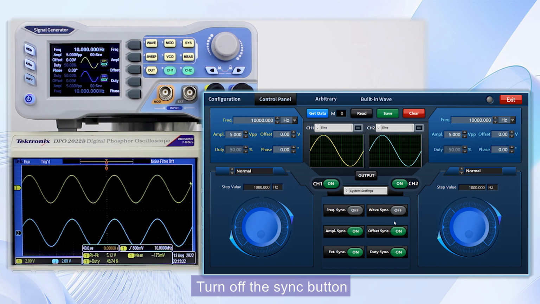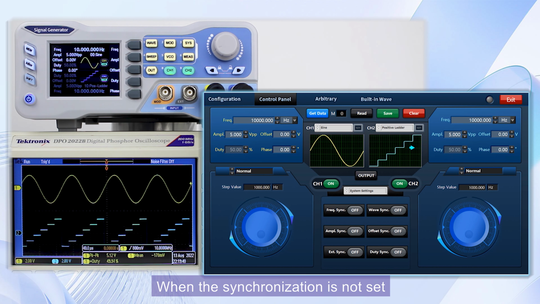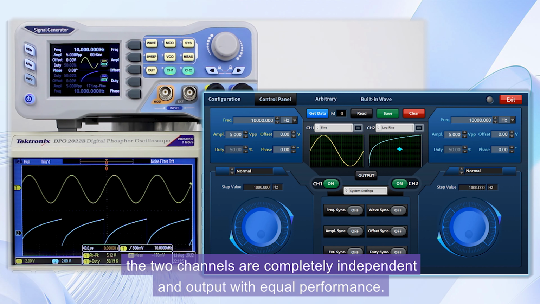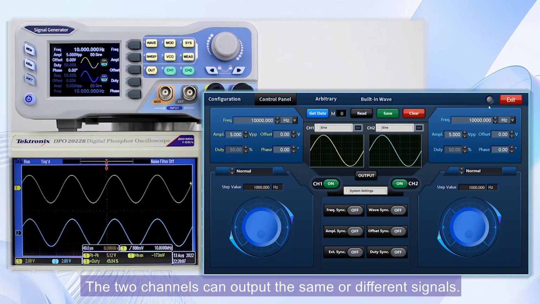Turn off the sync button. You can see that the CH2 channel waveform can be output independently. When the synchronization is not set, the two channels are completely independent and output with equal performance. The two channels can output the same or different signals.